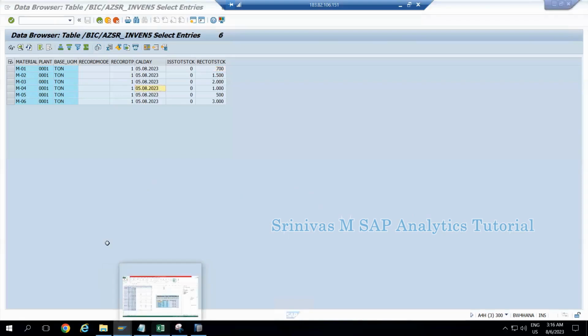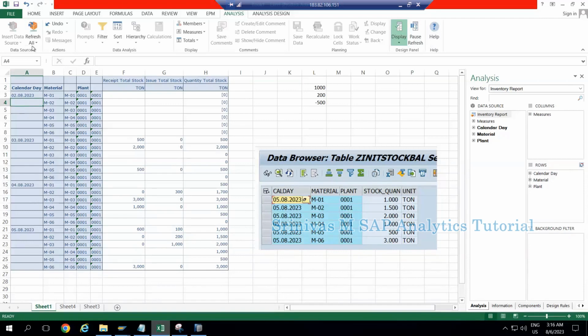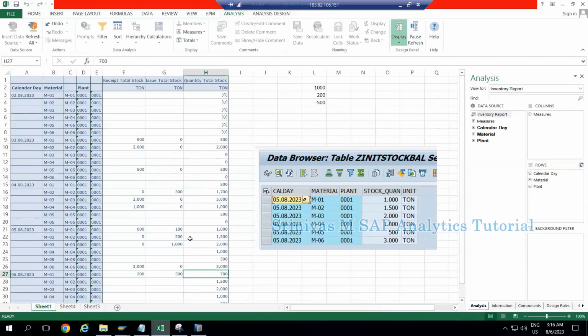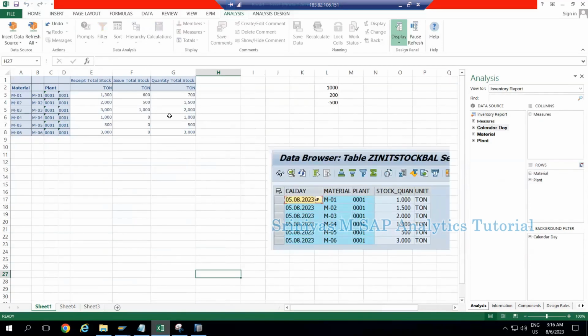Now if I refresh my report here, and reset my data on the report side, I can see my total stock of M01 is 700. Always remember, when you see the data in the inventory cube, it always provides the latest information. For example, let me remove this calendar day and put it in a background filter. Now also you see I am getting 700. Inventory reports always show current stock values.